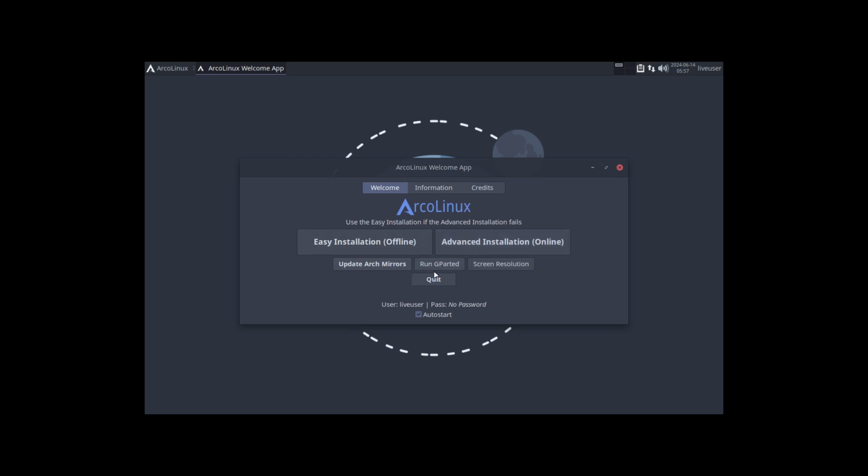There are options here and here and here. So you can clean up. Maybe we should do that. Run GParted.